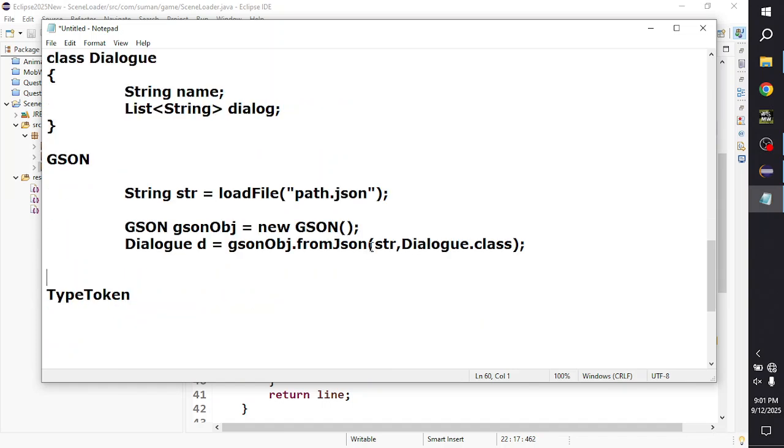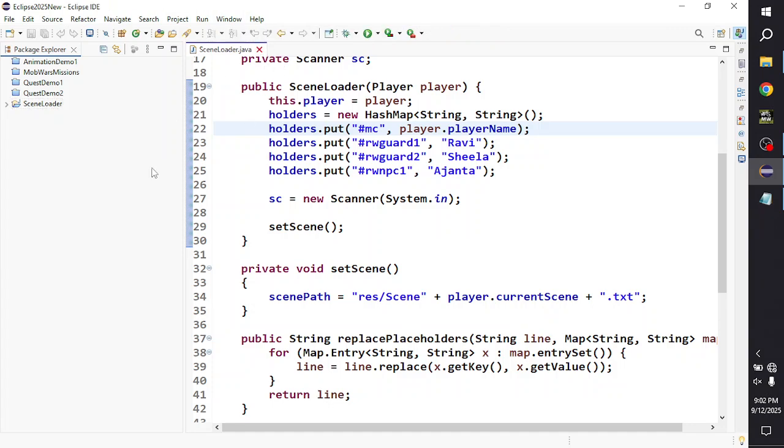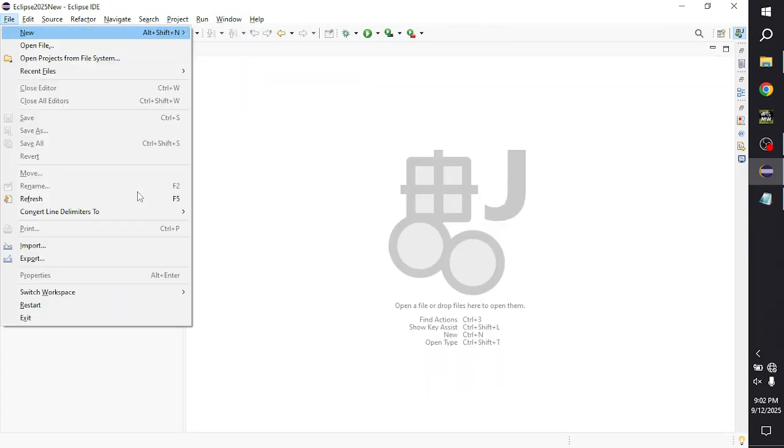Now, let's focus on this one first, then I'll show you TypeToken. TypeToken is very interesting. It's a very technical concept, so let me explain that very clearly later on. First of all, we'll see this. Okay, so let's start with a fresh Java project.